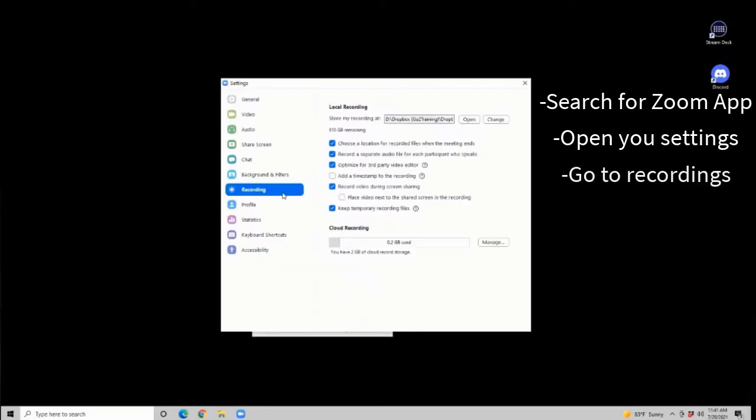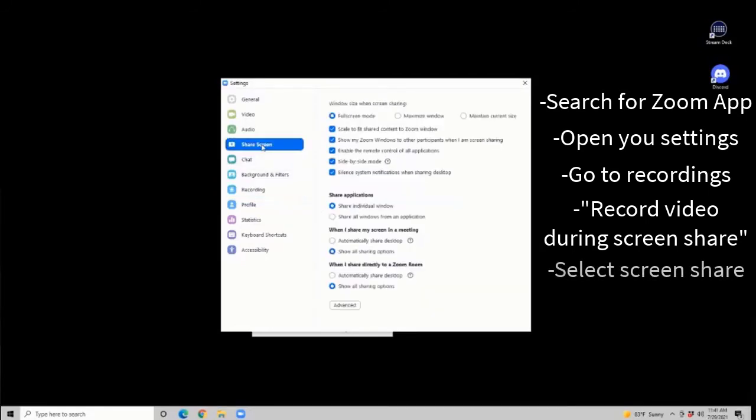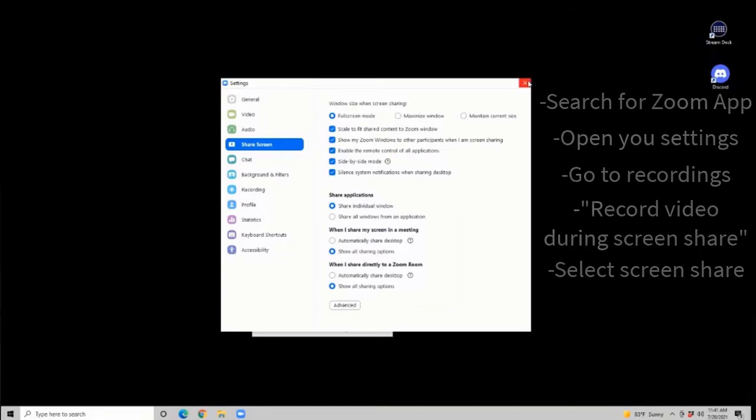You're going to go to recording, and you're going to click on record video during screen sharing, and you're going to not click on this. And you're going to click on your screen share. You're going to make sure these are all checked. So that's it for your settings, and now we're going to go in and set it up, and you can see what it looks like.